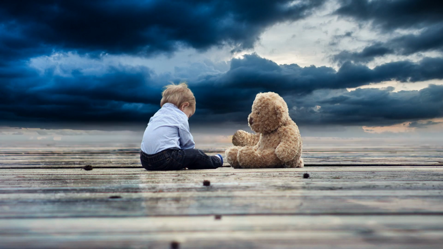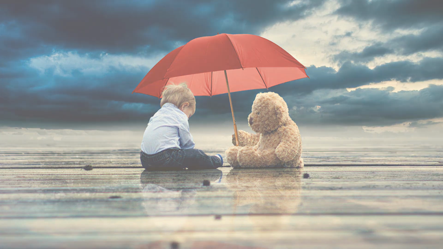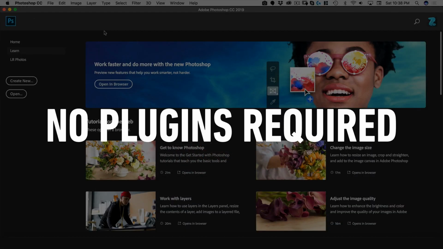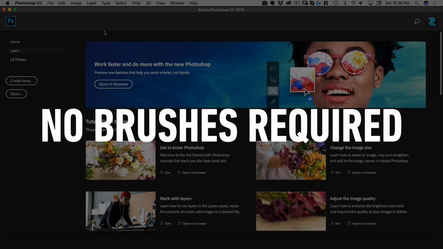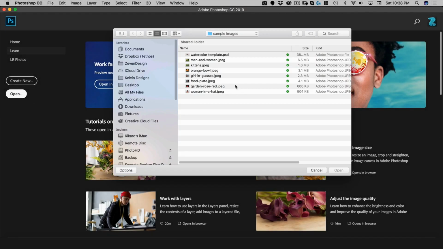So in this quick tutorial, I'm going to show you how to use the watercolor template file that comes with the Watercolor Painting in Photoshop course. This does not require any plugins, any third-party software, any special brushes, or any actions. All right, let's go ahead and open the file.